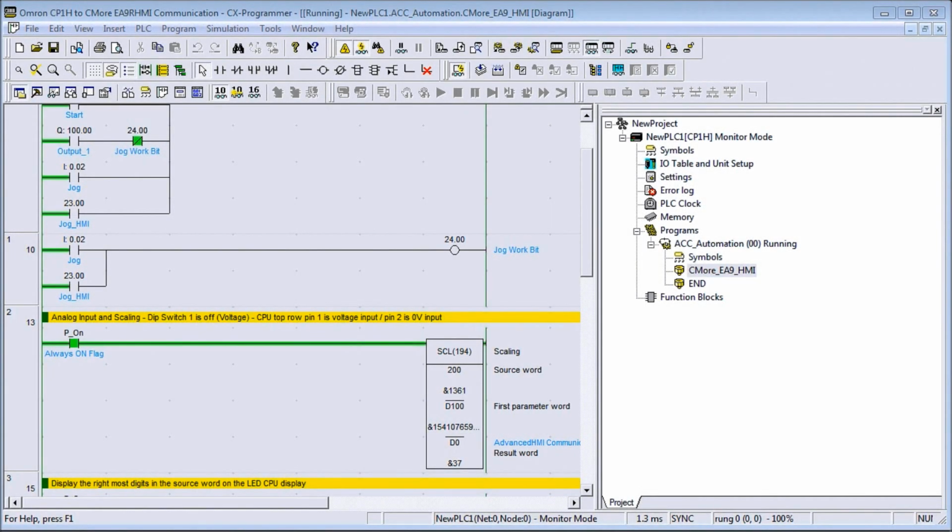Hi everyone, today we're going to be looking at the Omron CP1H to C-More EA9-RHMI communication. Now, detailed information contained in the video can be found at accautomation.ca.